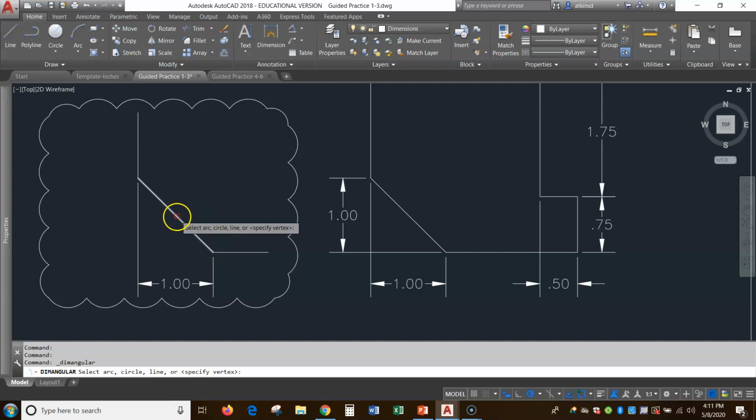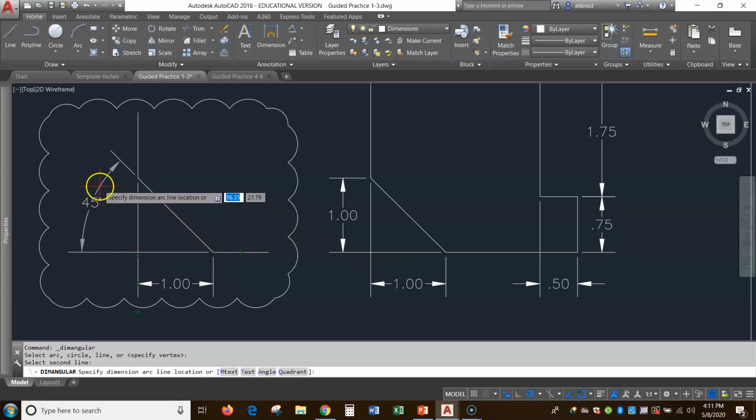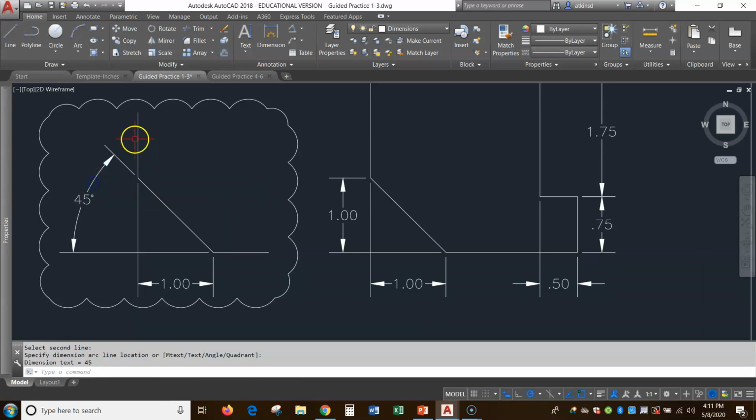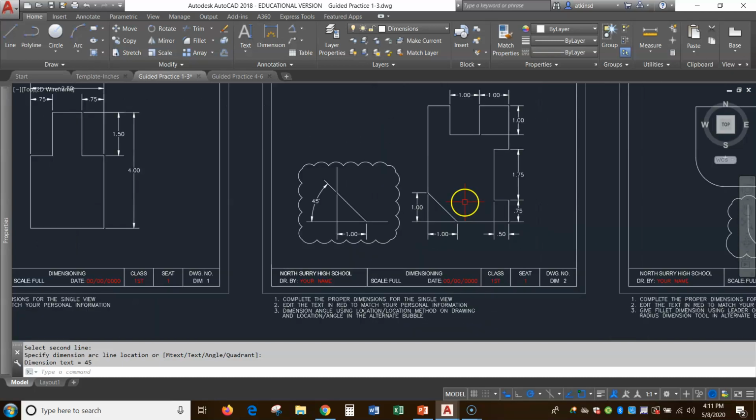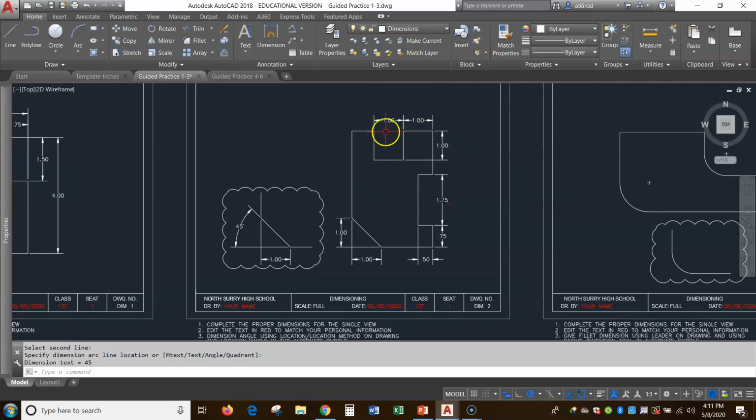It says specify first line, select line. Now it says specify second line. This is the line we want to read off of. Click, drag out, and notice we get extension lines again about 3/8 away. This arrowhead's about 3/8 away from the object. So there's the alternate method to this. Whichever one works best on your drawing is the one you want to use. Okay, so that's how we would complete the second one.